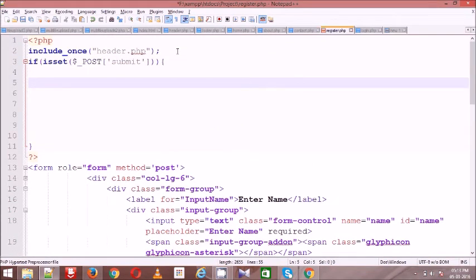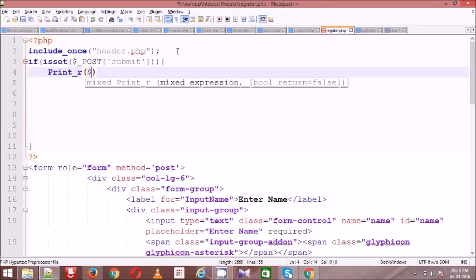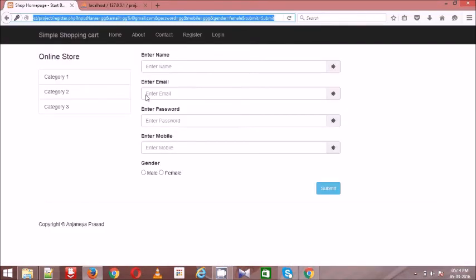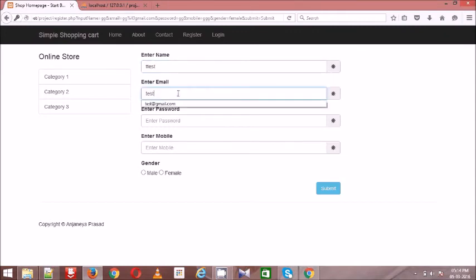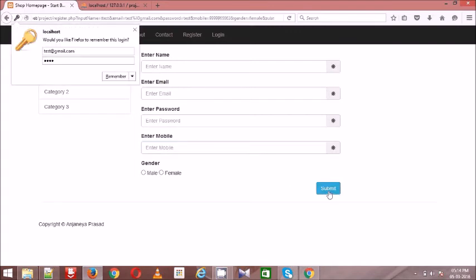When the form is submitted, just get the values one by one. What are the values you entered? To check those values, just print_r of $_POST. Execute and I entered again. Name is test, mail is test, and I entered some password and here I entered some number. I don't have any validation here. I selected female and click on the submit button.